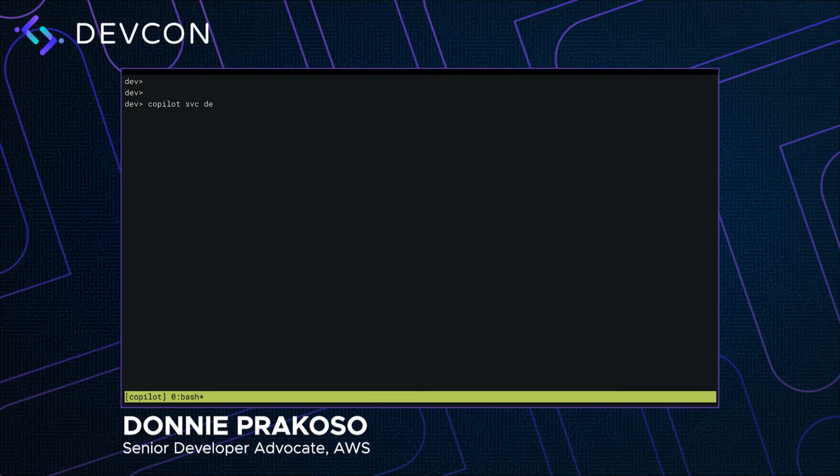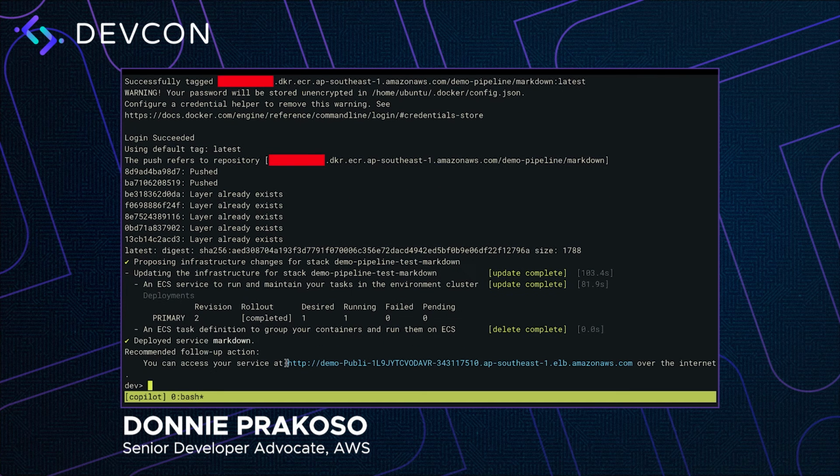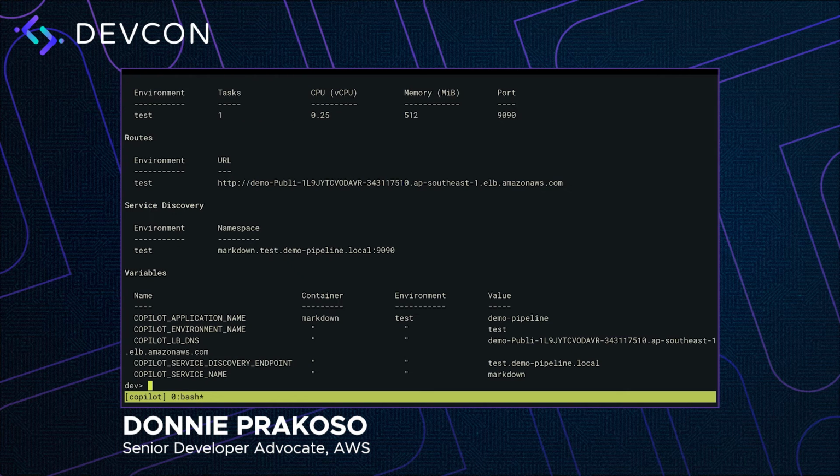To deploy our application, we can use the Copilot service deploy command. Now our application is deployed. Let's check the application by running Copilot service show. Again, if you didn't specify the information with flags, it will guide you throughout the process. And this is something that I really like as it's quite intuitive. You will see that we have our application now running in the test environment.